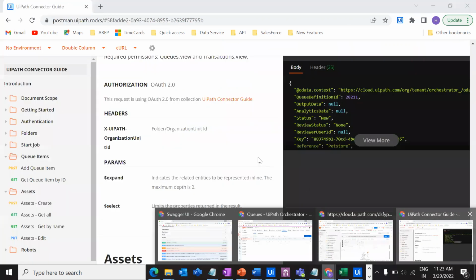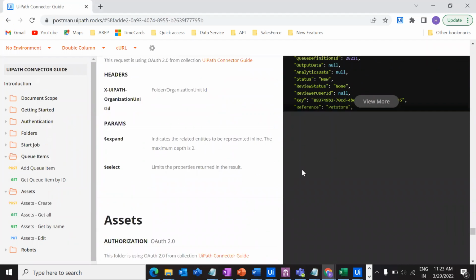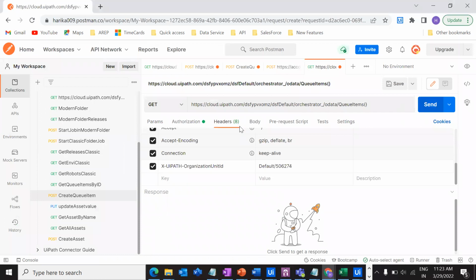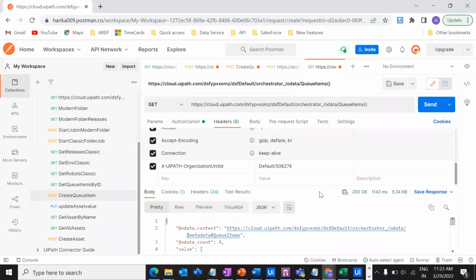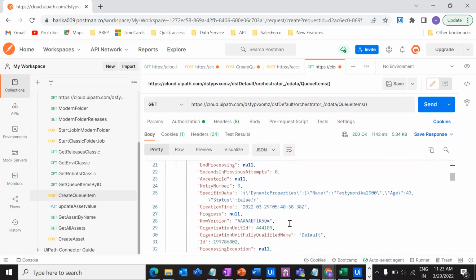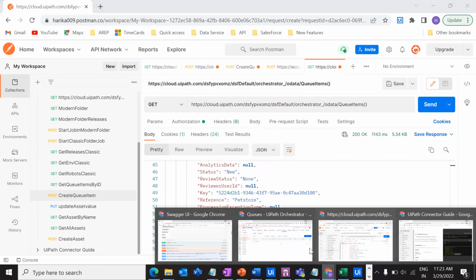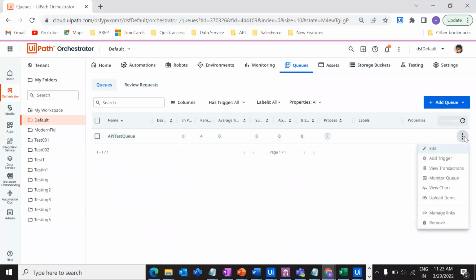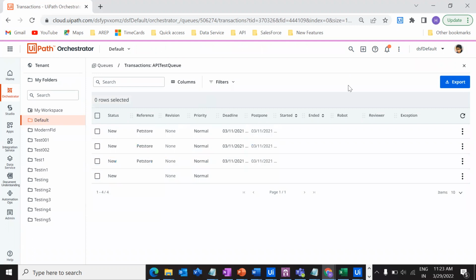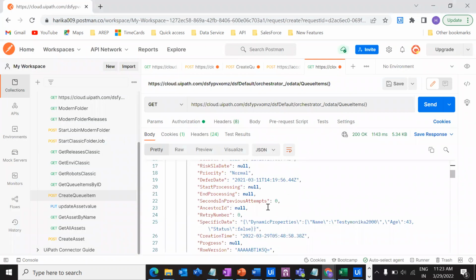After that, what other inputs do we have to provide? These are the two mandatory inputs, and after that this is the response that we will get. Let's try to send the request. If you see here, the response code is 200 OK, which means it's a successful response. We are seeing that the count is 4. That means this queue has 4 items. Let's go to the orchestrator and do a cross check. View transactions. There are 4 items present in the queue. This is how we can cross check.